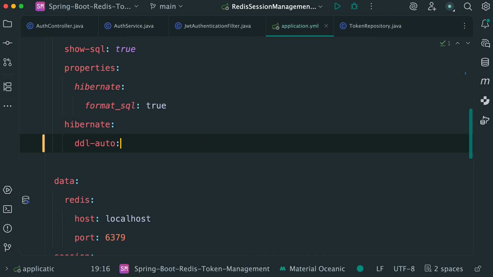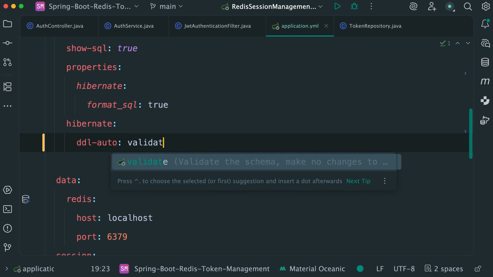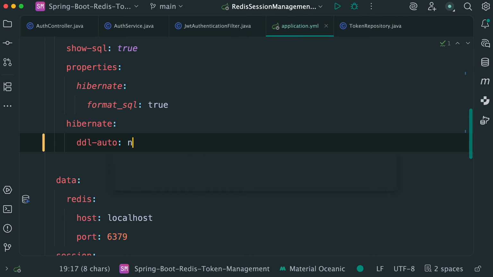However, for this DDL auto, I will change this to update. Instead of create-drop, I will use update. Just a quick note, in a production environment, you should never use update. You must set this to validate or none so it does not interfere with or break your production data. But for this tutorial, update is fine.